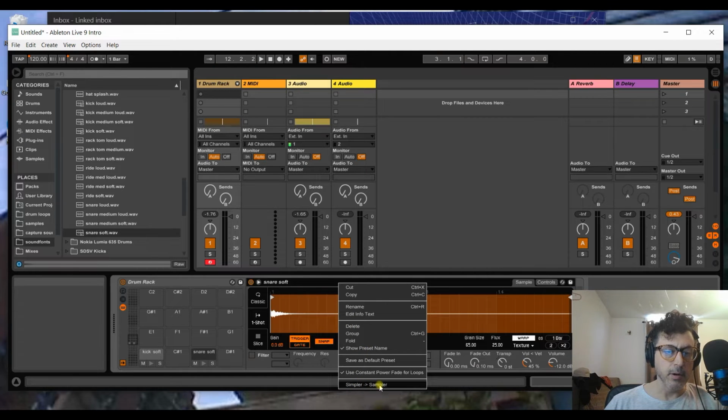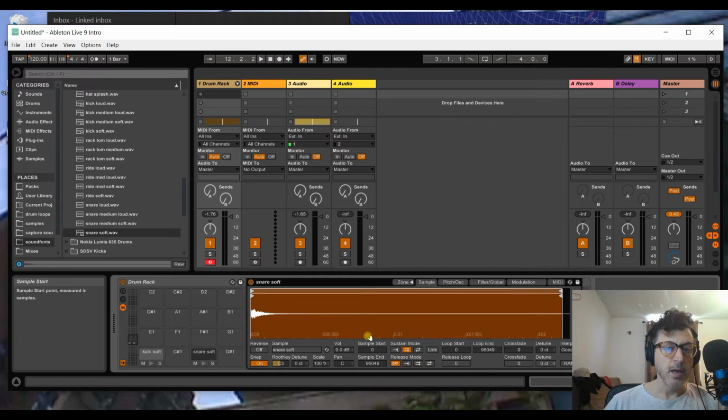simpler to sampler. Now, simpler is Ableton's more lightweight version of the sampler. Sampler has more features. And if you're using Live Intro like me, you will not have sampler by default. You have to actually purchase sampler from Ableton. It doesn't come with Intro. If you have any other version of Ableton, sampler will be there, so you don't have to worry about it. But if you're using Intro, you're going to have to purchase it, or this won't work. So anyway, just thought I'd let you know that.